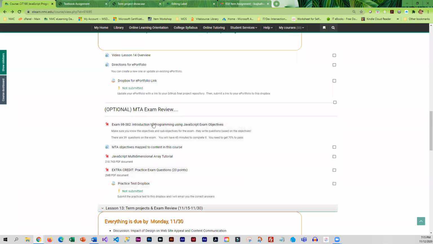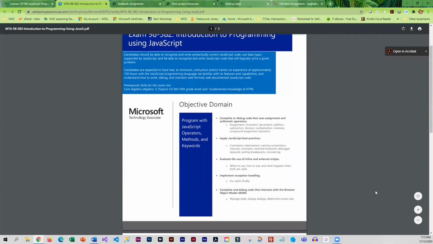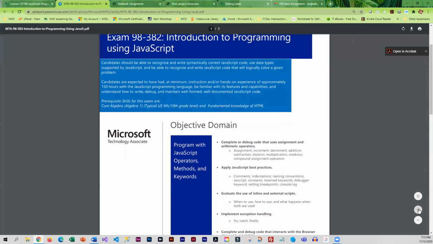Then you're going to review for the MTA exam. Because of COVID, I am making this exam optional. So if you are going to take the exam, you do need to review. The first link here is the exam objectives. This is exactly what's going to be on the test.